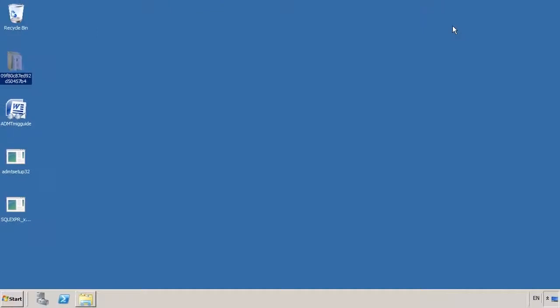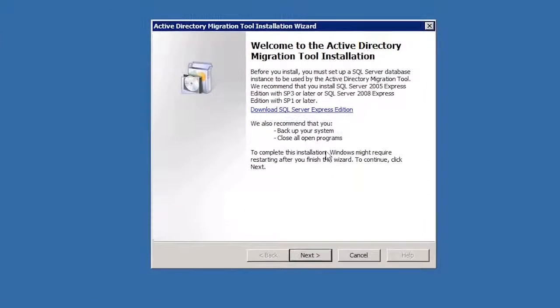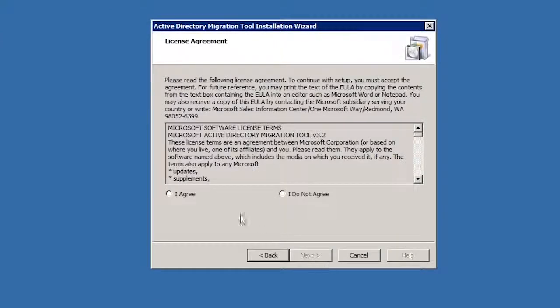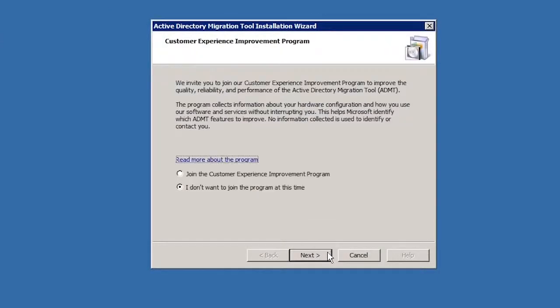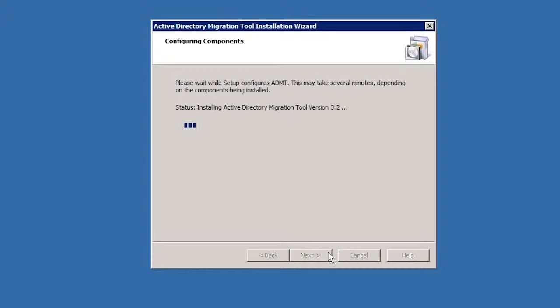Now that SQL Express is installed, I will now run the setup for ADMT. Once I am past the Welcome, License, and Customer Experience screen, I will be asked to enter in the database that ADMT will use. In this case, I will enter in /SQL Express to indicate the local SQL Express install. ADMT will now be installed.